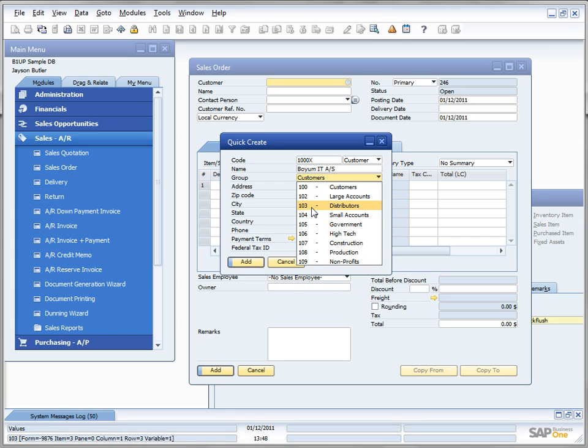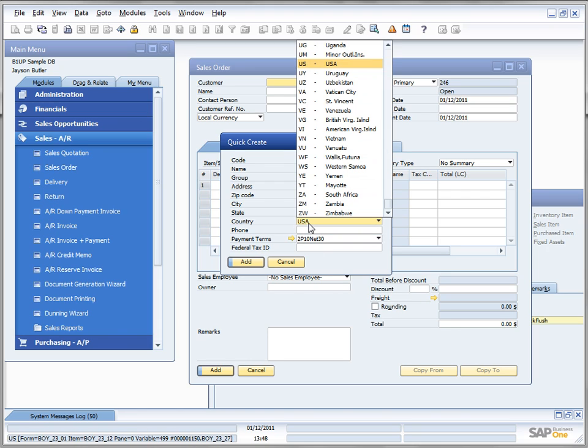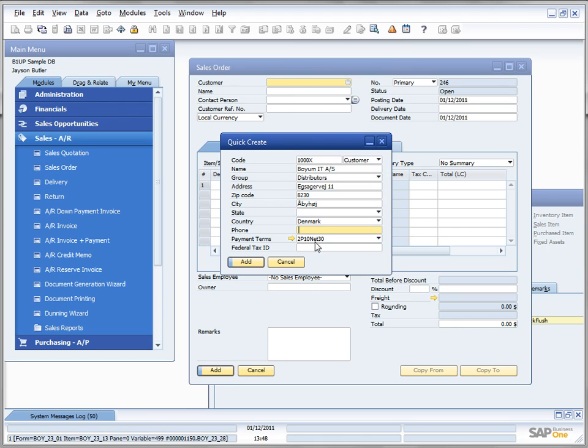A group, let's say we are in distributors, then our address, city, state, since we are not in the US we don't have a state, and Denmark. Put in the phone, plus 45783290000. Then determine the payment terms, they're okay. And the federal tax ID. Like this. And let's add.